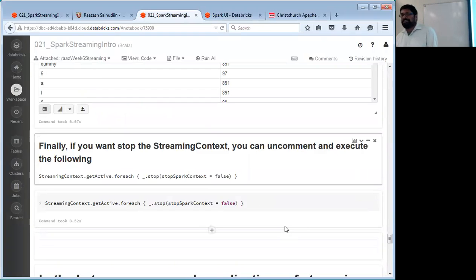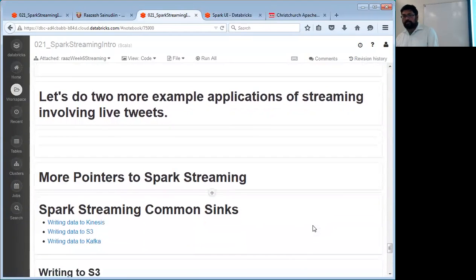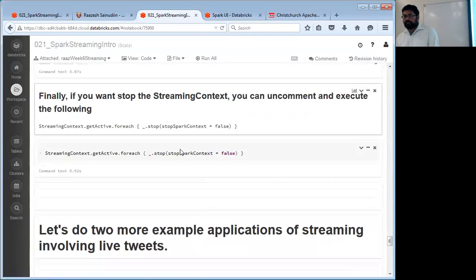I just want to add one last thing. When you stop the Spark streaming context, it will also stop the Spark context itself. So that's where we have that, stop Spark context as false. Because if you stop it without giving this parameter on a Databricks account, it will stop the Spark context for your whole cluster, and you cannot run anything till you restart your cluster.